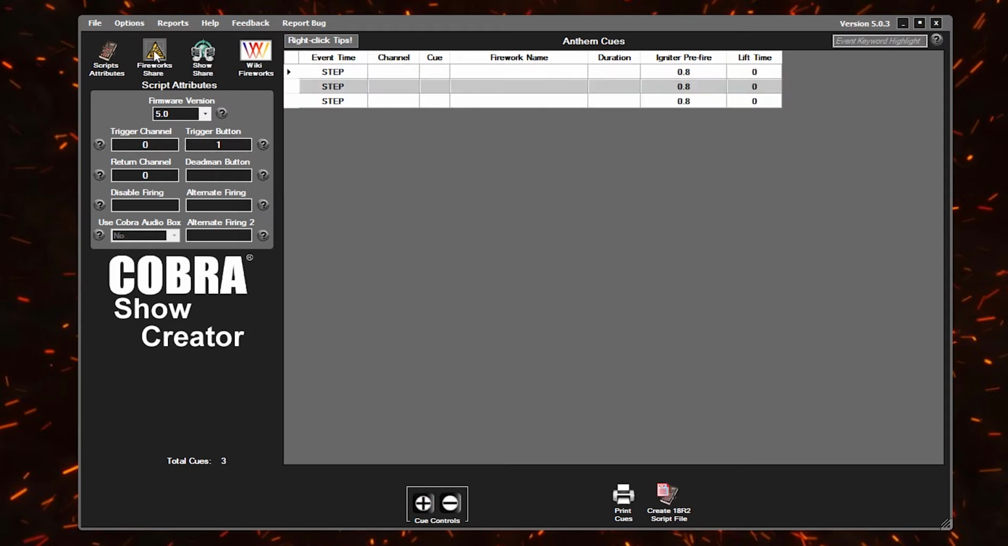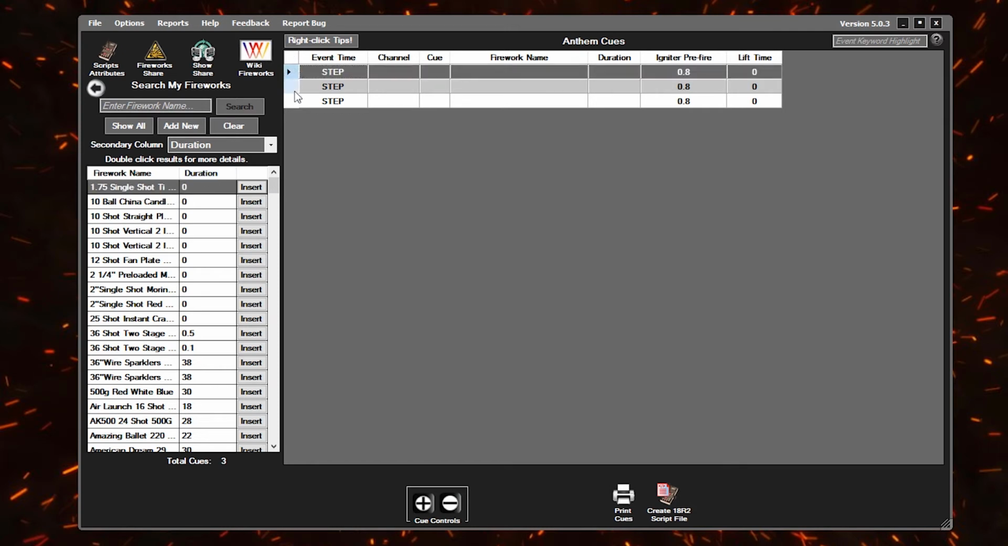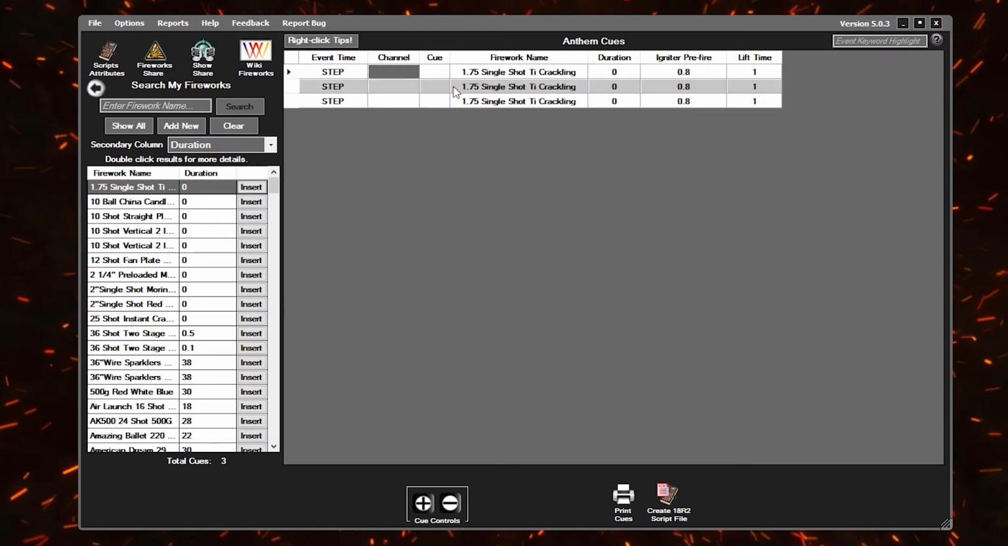And then I'll head over to Fireworks Share and really quickly pull these in like we did previously. So these 1 3/4 should work nicely. I'll click on the leftmost column, shift click on the bottom. It'll highlight all these gray, and then you can just simply insert those. A little bit of time savings there. So, okay, we're going to want these all to fire from the same module. So I'll just do channel 0 Q1, channel 0 Q2, and channel 0 Q3.